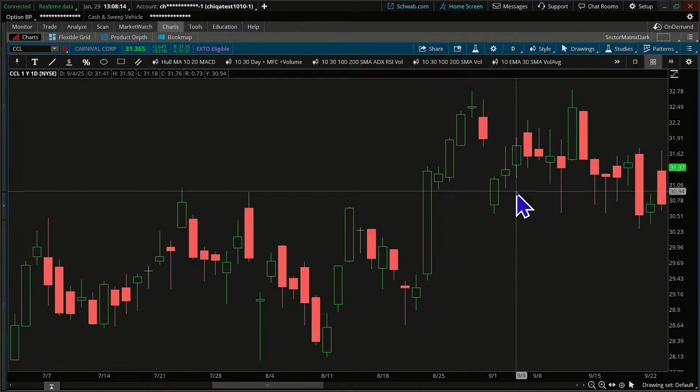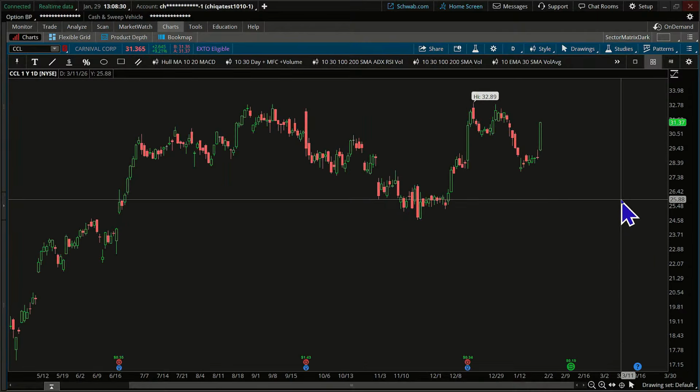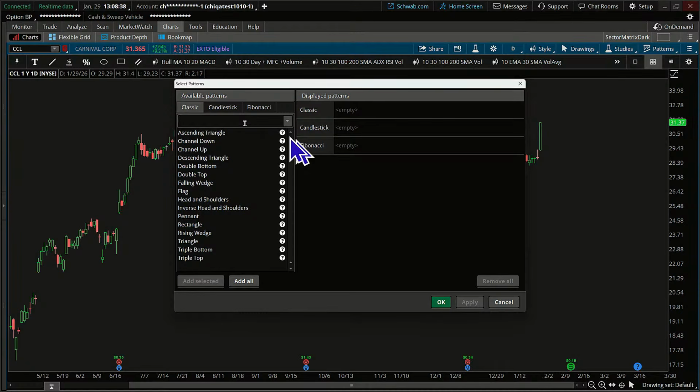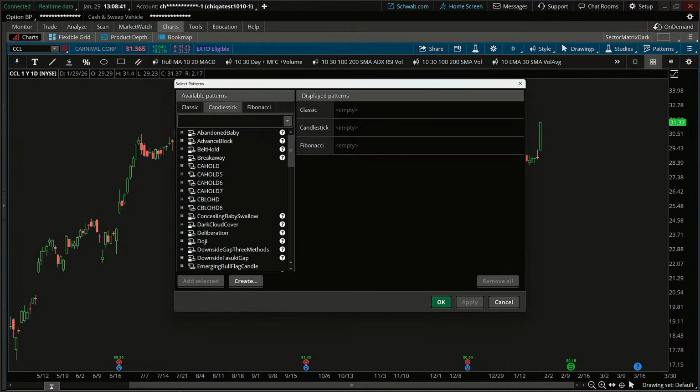All right. Well, let's get into showing you how Thinkorswim could pick out for you the Caholts. Wouldn't that be nice if it just had an arrow show up on the screen to let you know? Well, we're going to do it. Let's come over here. We're going to go to Patterns. Again, we'll make sure the Show Patterns is showing. And then we're going to do Select Patterns. And we're going to come over here to Candlestick.